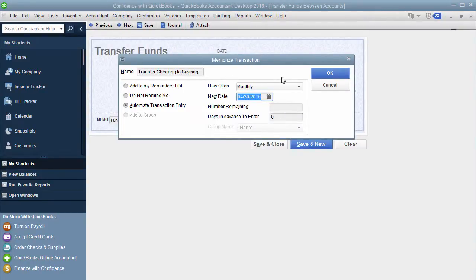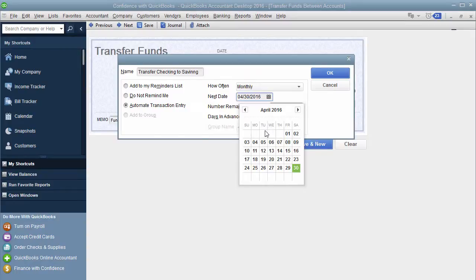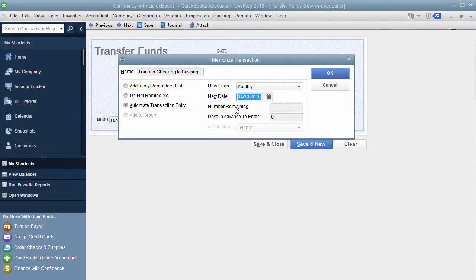Technically, I'm going backwards just for the example. The next date is when you want it to happen next. So if you're creating your transfer in the month of May and you want the next one to happen in the month of June, I recommend picking June. But for the example purposes, I'm going backwards and picking April. Number remaining is if you only want it to happen, say, 6 times. You could put 6 in there. If you want it to keep happening an indefinite number of times, you leave that blank.